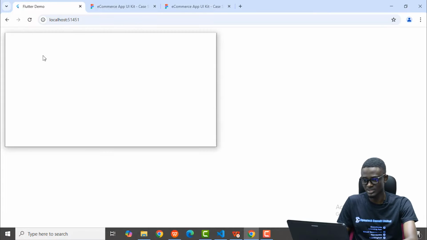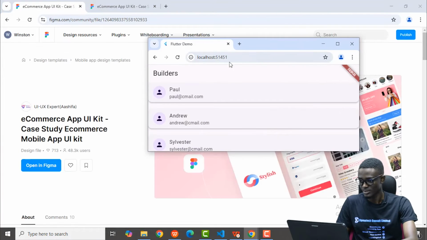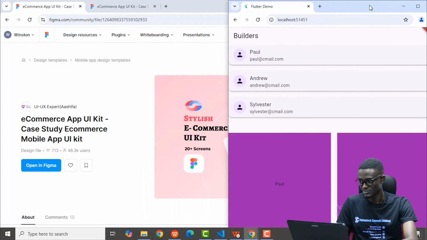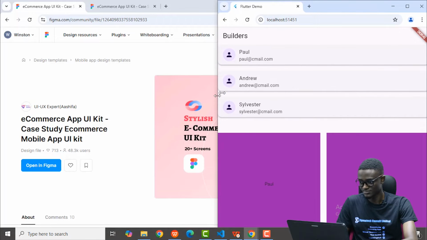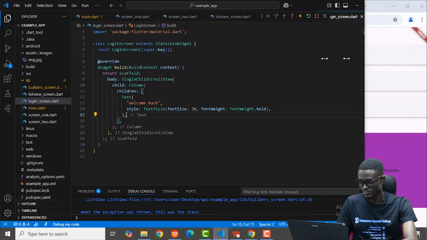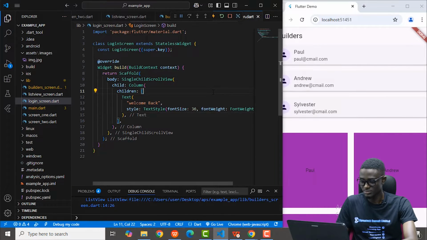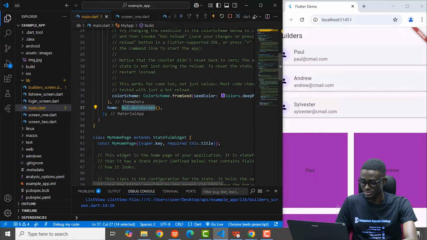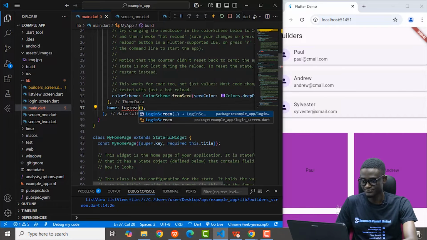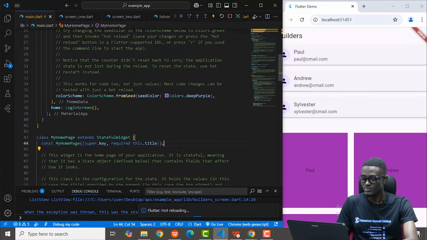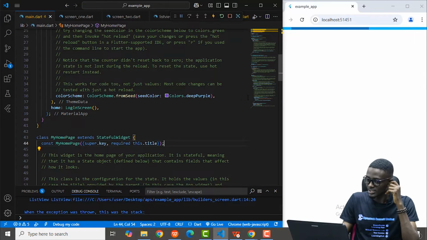So I'll drag this out so I can differentiate it from the other part of the browser. Then I'll go to my main.dart and set my main screen to the login screen. Save it. So basically we'll see that text will come back.